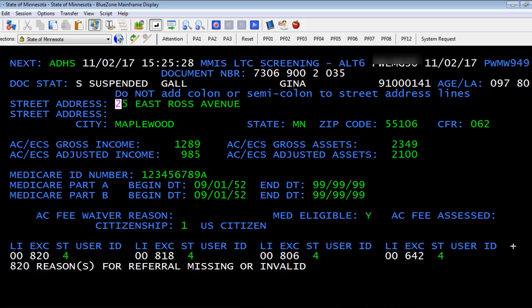Review and resolve edits. Let's review and fix the edits posting on this document. Each edit has a status code shown in green. Edits with a 6 status are informational and they do not keep the document from being approved. Review the edit, and if no action is needed, you can ignore it.